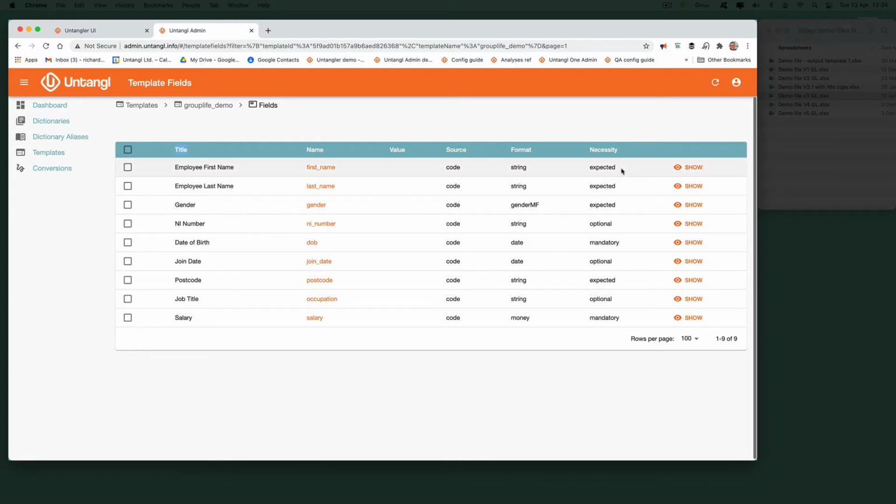And finally, the necessity. This is a way of telling Untangler how to treat the output data, and this will be important when we look at the analyses. But at this stage, it's just important to know that there are 3 levels of necessity, which are mandatory, expected, and optional. And in this example, we can see there are 2 mandatory fields. One is date of birth, one is salary, and a mix of the other ones.